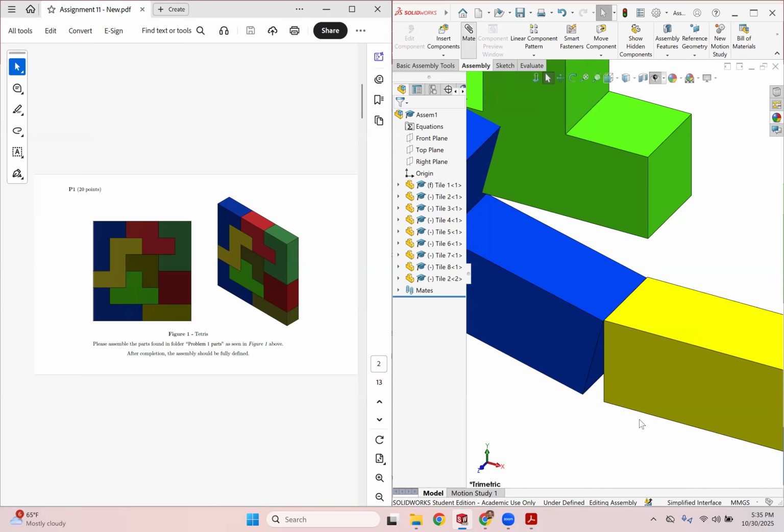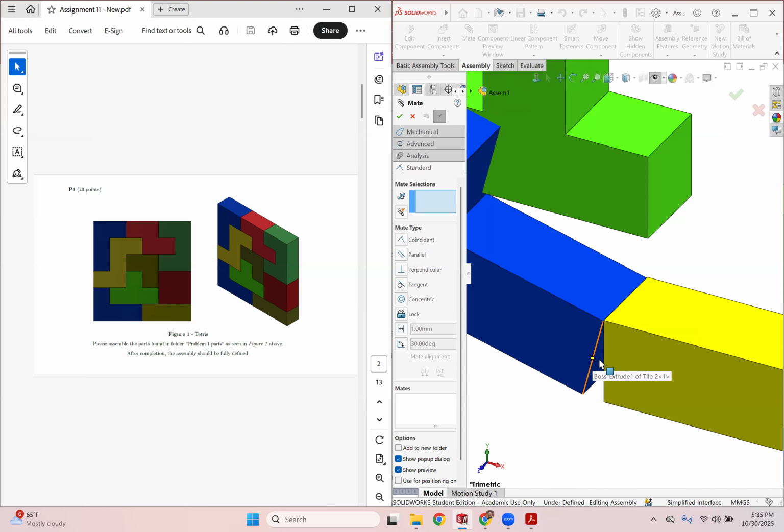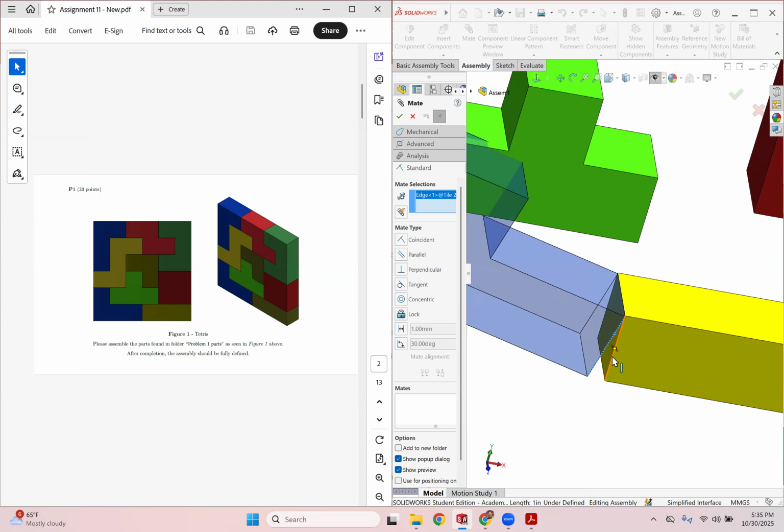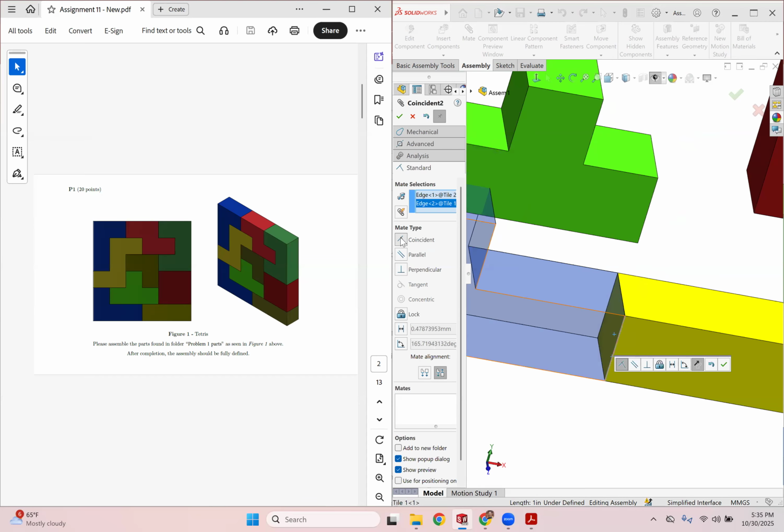So I need to add a second mate to fully constrain this part, right? For example, you could also mate these two edges together, again with the coincident mate. Now I didn't click on coincident there specifically. SolidWorks made a reasonable assumption that, based on what I selected, I would like to use a coincident mate, right? So sometimes it might suggest that for you. Sometimes it might suggest the wrong mate.